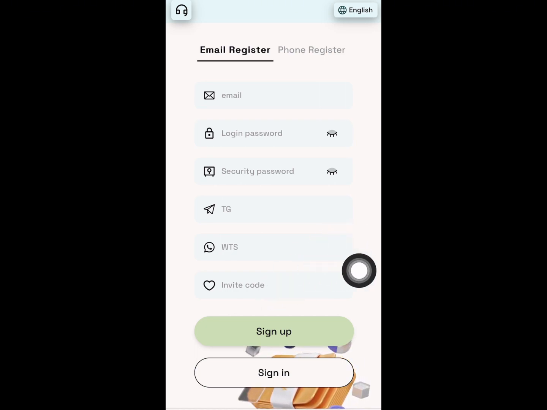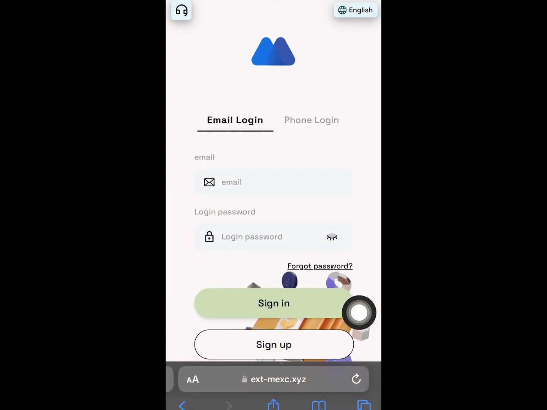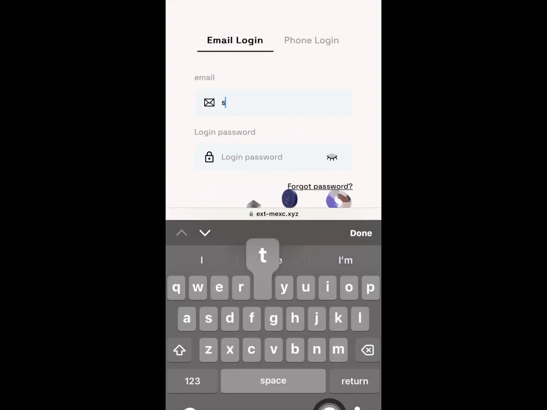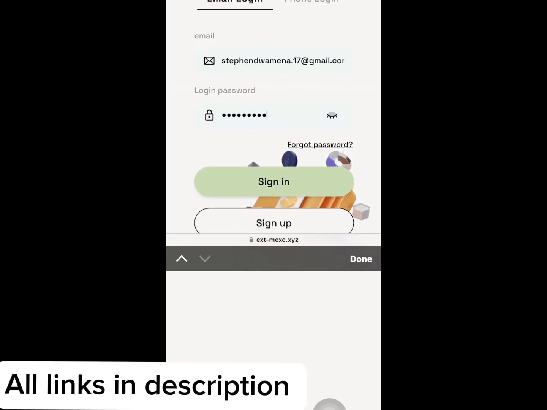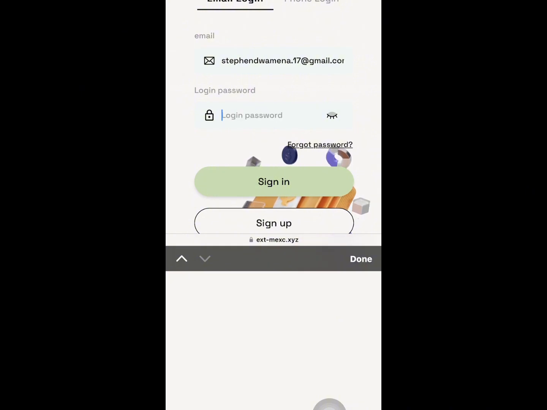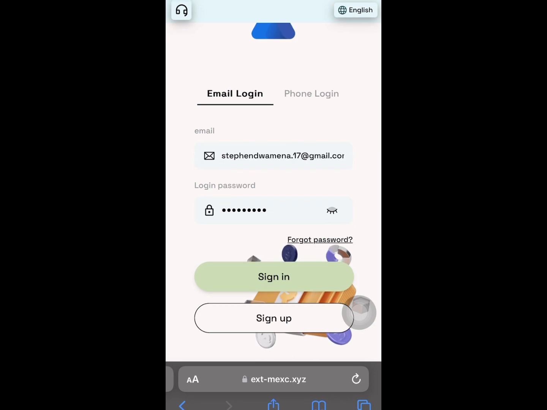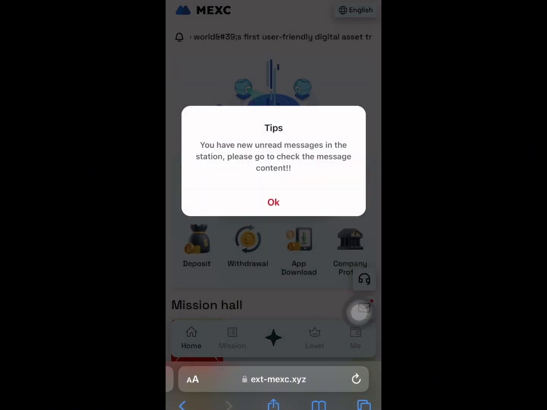So guys, I'm already having an account, so I'll just click on the sign in button over here. With the sign in button, I'll just type in my email over here. Then I'll sign into my account right here. So guys, it says login success over here. So guys, that's how you basically register a new account over here.